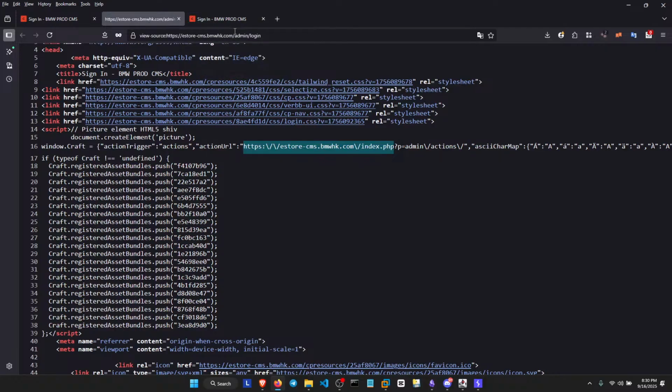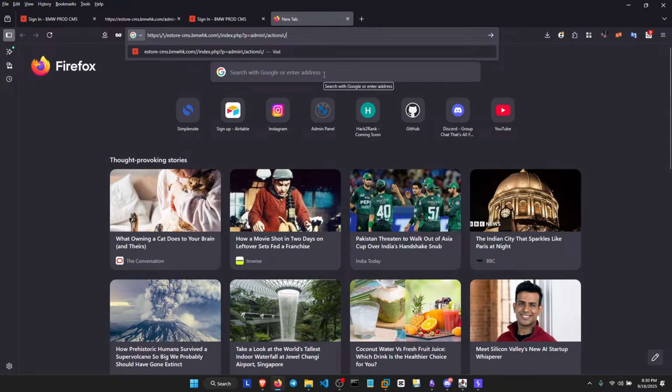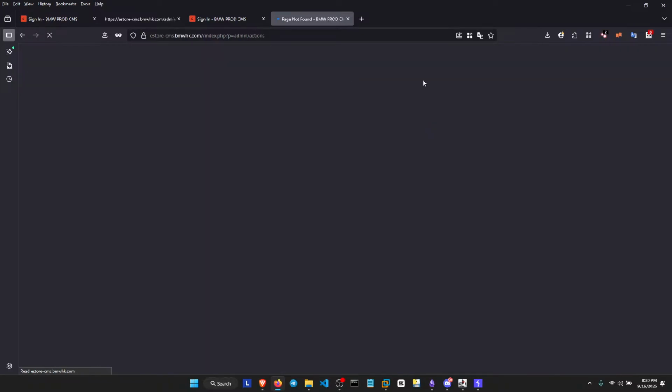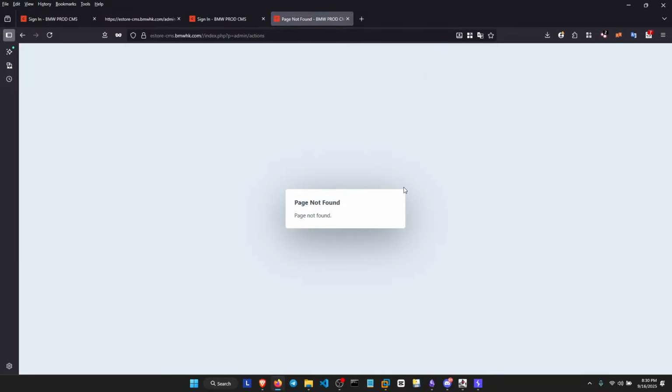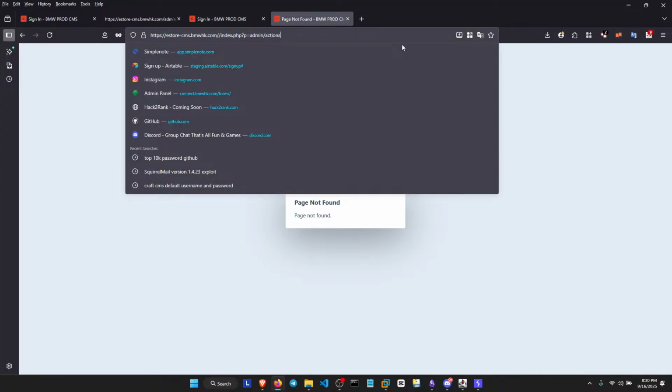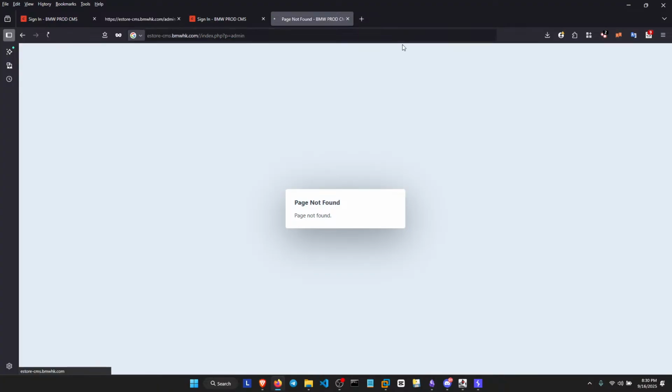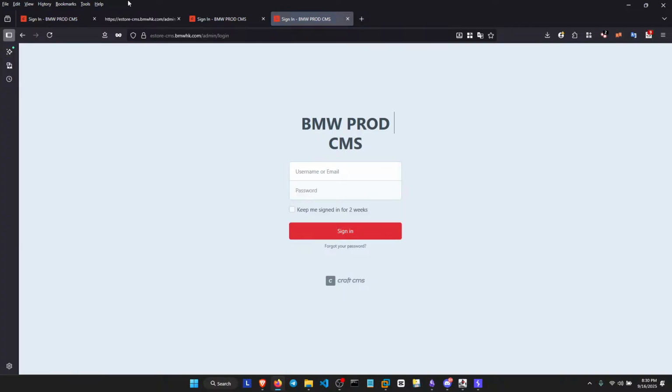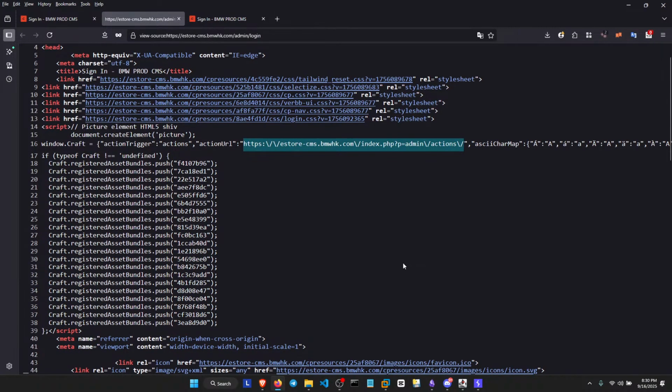Ah, it redirects us to the same page. Okay, let's do one thing. Let's delete this and I think the parameter p seems interesting to me. It says page not found, which is another interesting thing. So what if we delete the action? Just say admin. Okay, that didn't work. That's completely fine.